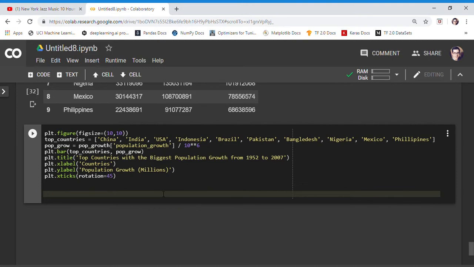Hold on, I just want to reference my notes really quick just to make sure. Okay, so this is what we're going to be doing then.